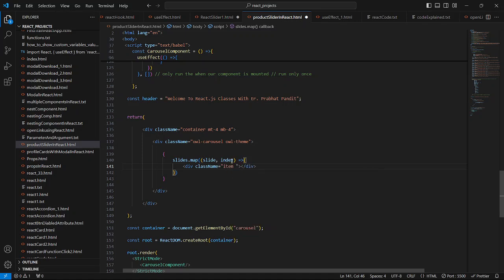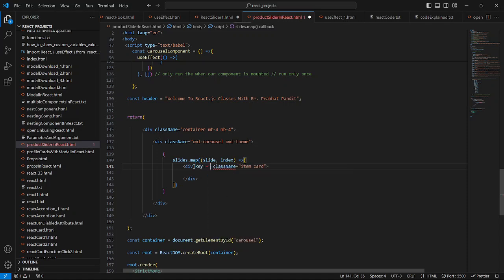Okay, I'll give another class, I'll say here card. Open this div. And I'm going to give here the very important thing, the key attribute also. So I'll just use the key attribute like this, and I'll say this slide.